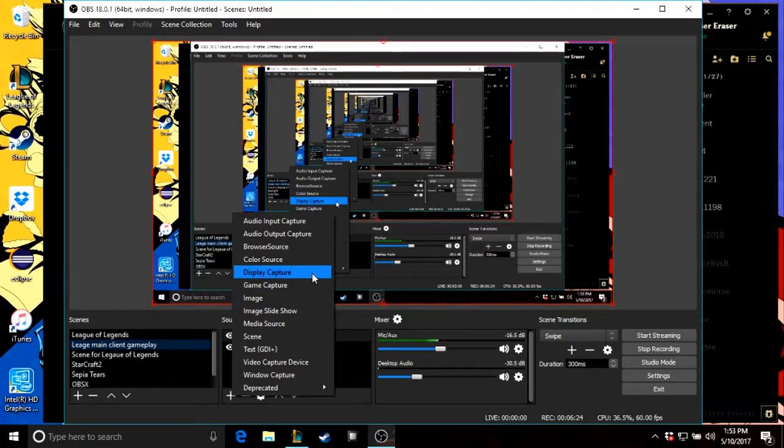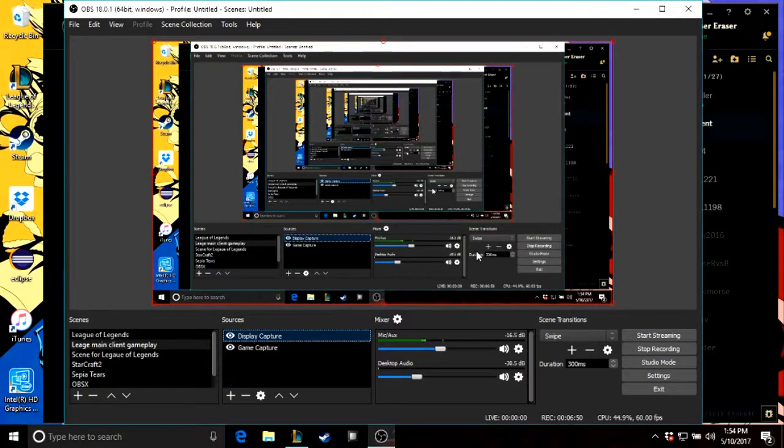Make sure also when you do the display capture, make sure you have the capture cursor on, because if you don't have the capture cursor on, no one can see what you're doing. Like, if you're moving your mouse or anything, people might think like, oh, you're just copying someone. Well, no, this is my actual gameplay, but you have no proof, so tough luck.